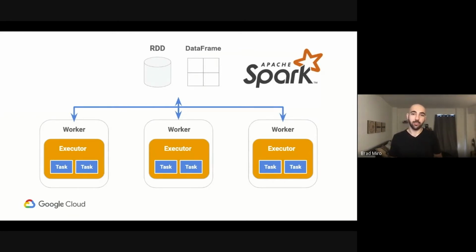So the first is with something called an RDD, or a resilient distributed data set, which is effectively just an unstructured set of data. You can load your data in as is, and then Spark will be able to keep track of how the data is distributed across the different worker nodes.